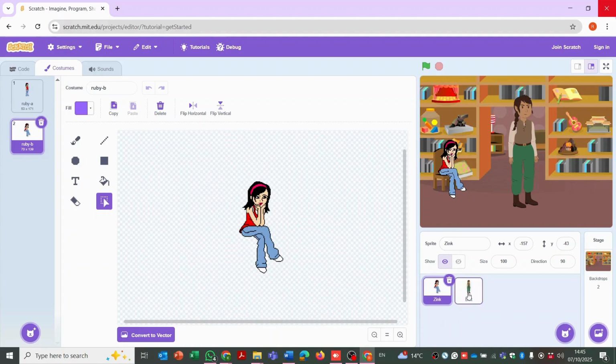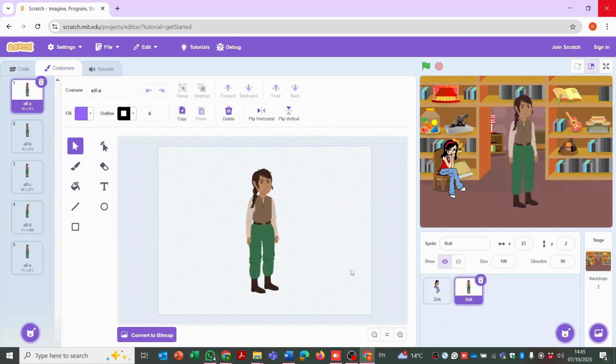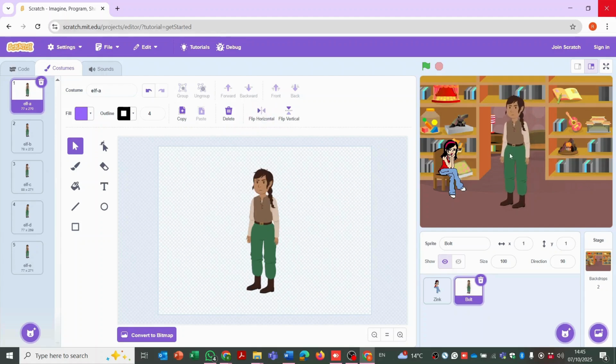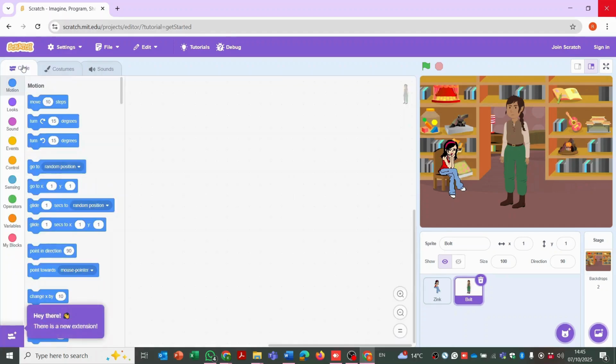Next, we need to do a little bit of editing on Bolt, because Bolt is not facing Zink. It doesn't really look like they're talking to each other. So we need to click on Bolt and have Bolt flipped horizontally also, to make her look like she's facing Zink. Now our stage is ready for our coding.